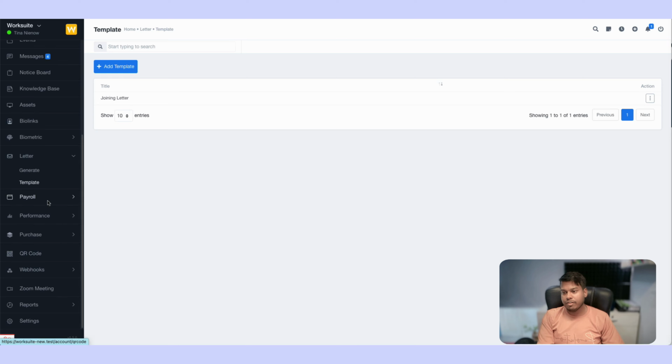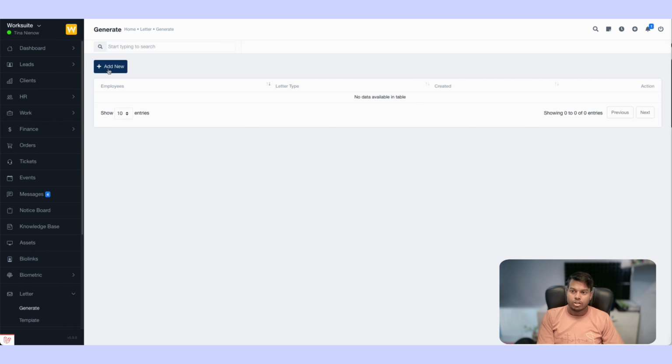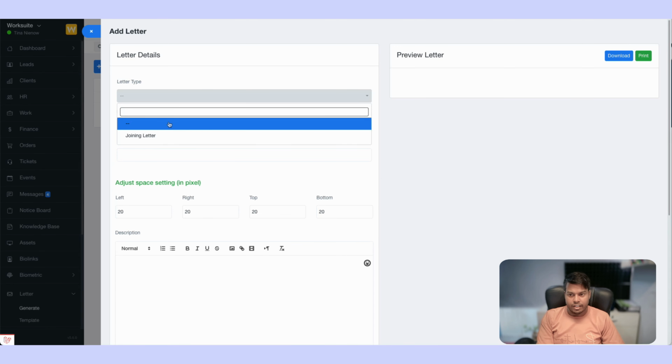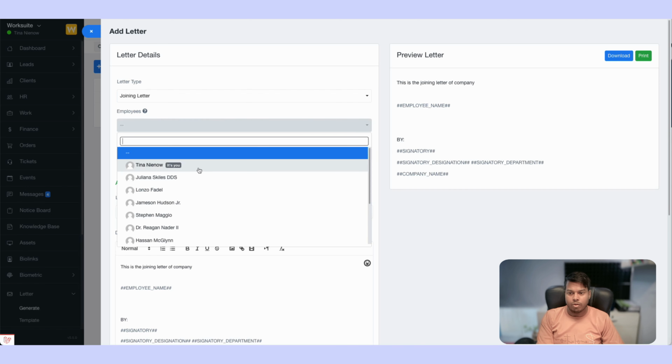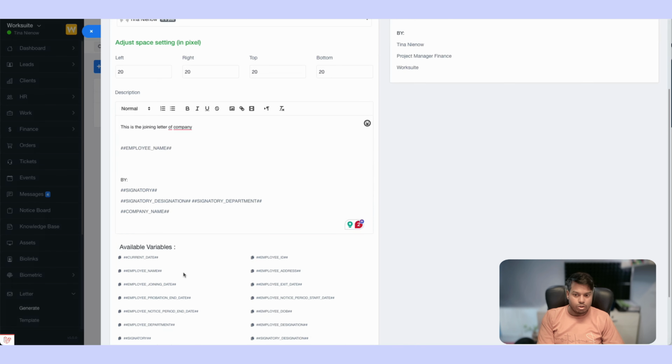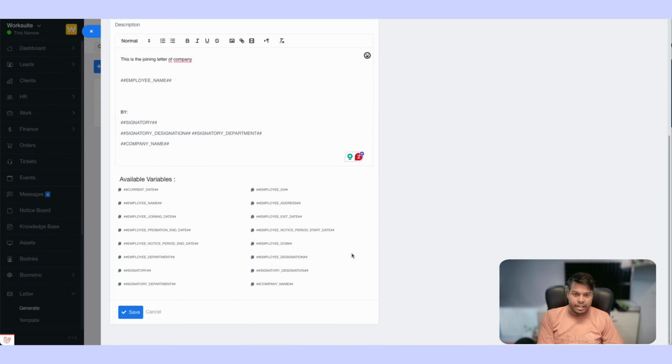Let's go and generate one letter for it. Suppose a new employee has joined and we want to give him the joining letter. Let's select the joining letter from here and the employee from the top. Here I have selected Tina Nuno. On the right side we can see the preview: this is the joining letter, the name, and this is generated by Tina, meaning the admin of the application, and the department, designation and the company name are here. We'll simply click the save button and we are good to go.